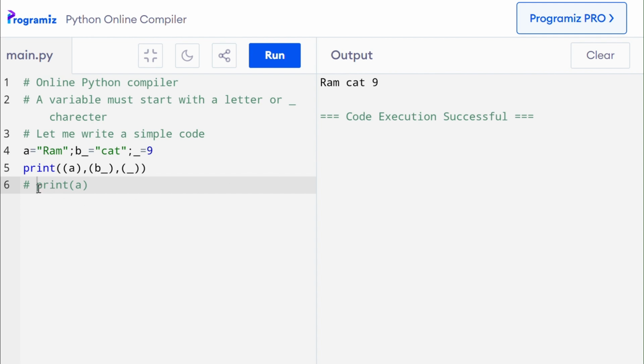I can also print A separately and print underscore separately. Then I run the program now. I get an error where I printed A. So a variable must start with a letter or underscore character. I hope it is clear.